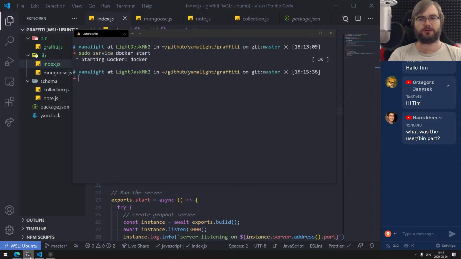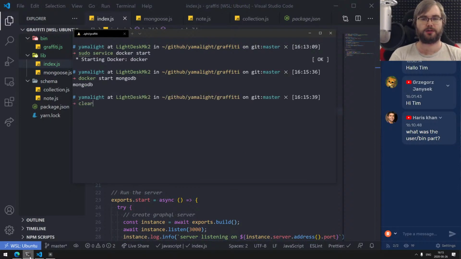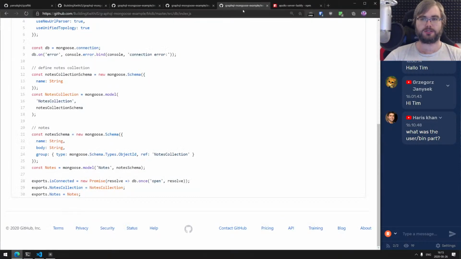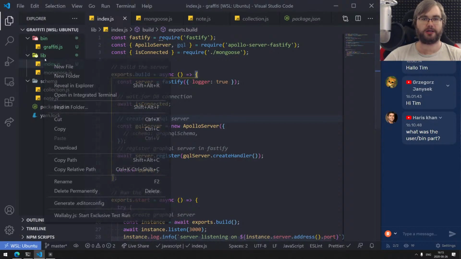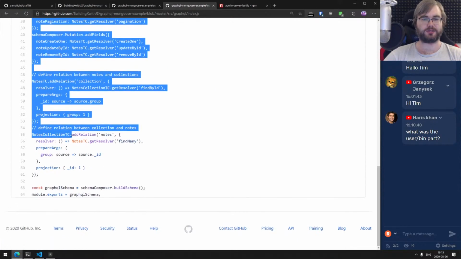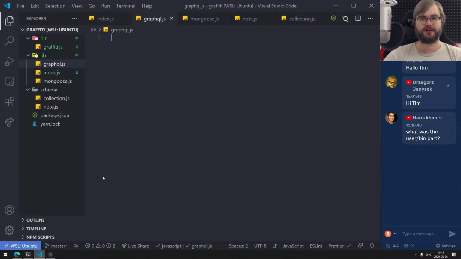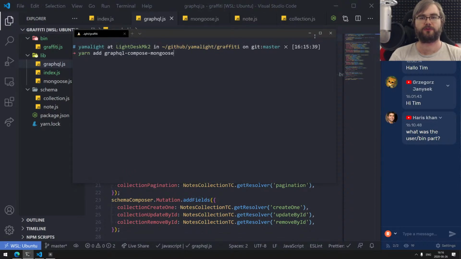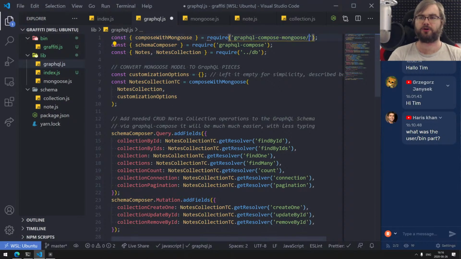Okay, now what I need to do is actually start a MongoDB service, so I'm going to restart my Docker container that I actually have. Okay, and now we are coming to the schema bits. So let's call it GraphQL JS for now. Again, I'm just going to copy the whole thing here. And instead of just using this as is, we're going to have to create some sort of a generator function, right? We need to install GraphQL Compose and GraphQL Compose Mongoose for that stuff to work. So that and that. I believe the new version doesn't have this node 8 anymore, which is good.